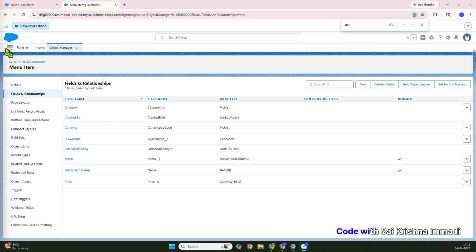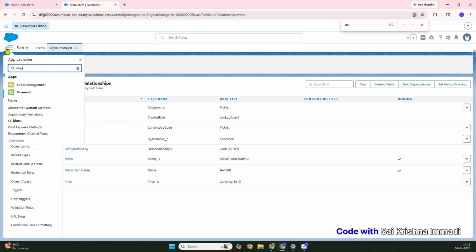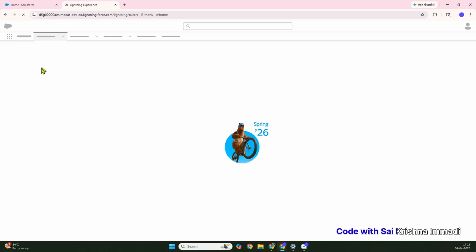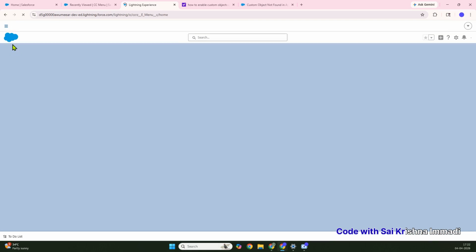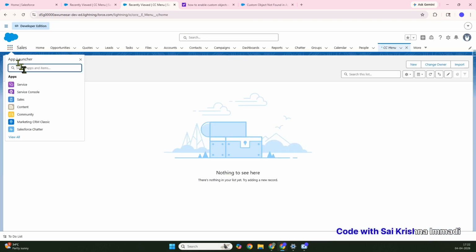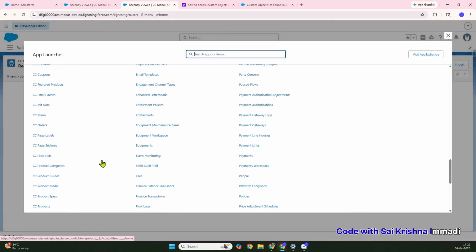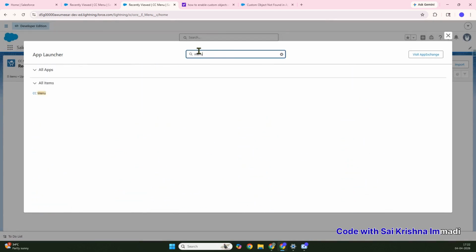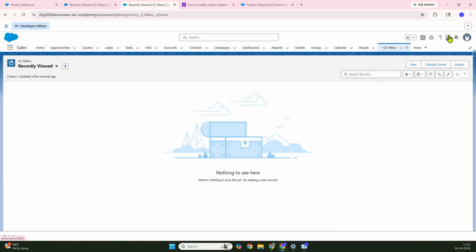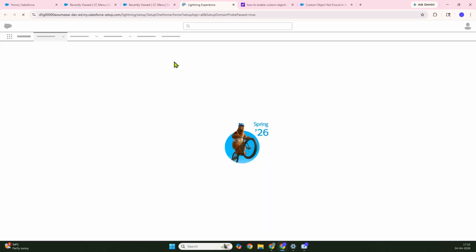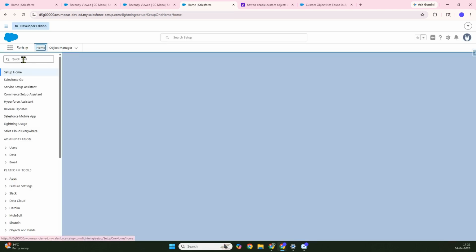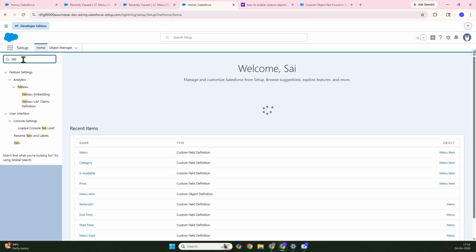To open this menu record on UI, let's go to this app launcher, and let's search for the menu. If you search, you will be able to see all the objects which we have. We search for menu here and we are not able to see menu, so that means the tab for our custom object is not enabled. So let's go back to setup. Let's search setup. In the quick find, we'll search for tab.